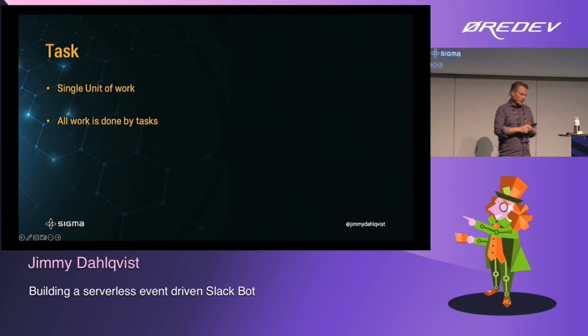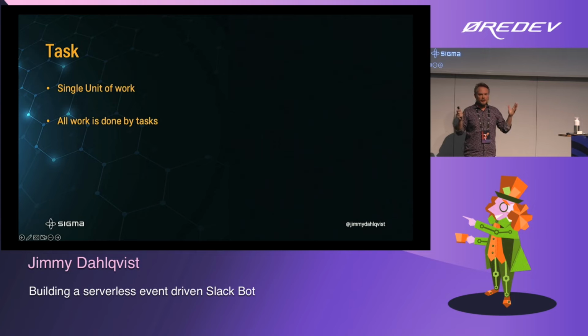We need to talk about the task. The task is a single unit of work. That is basically what everything is in a step function. Even if you run a service integration or an SDK integration, that is done in a task. The task is where you do your job.